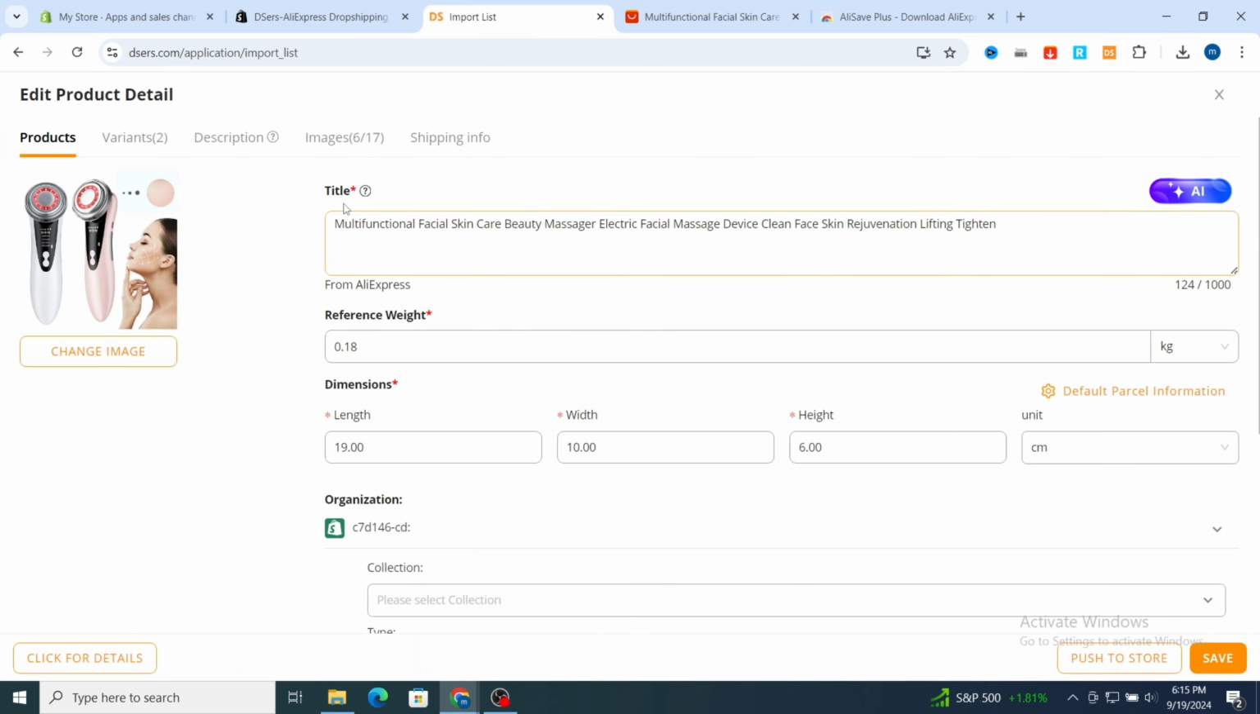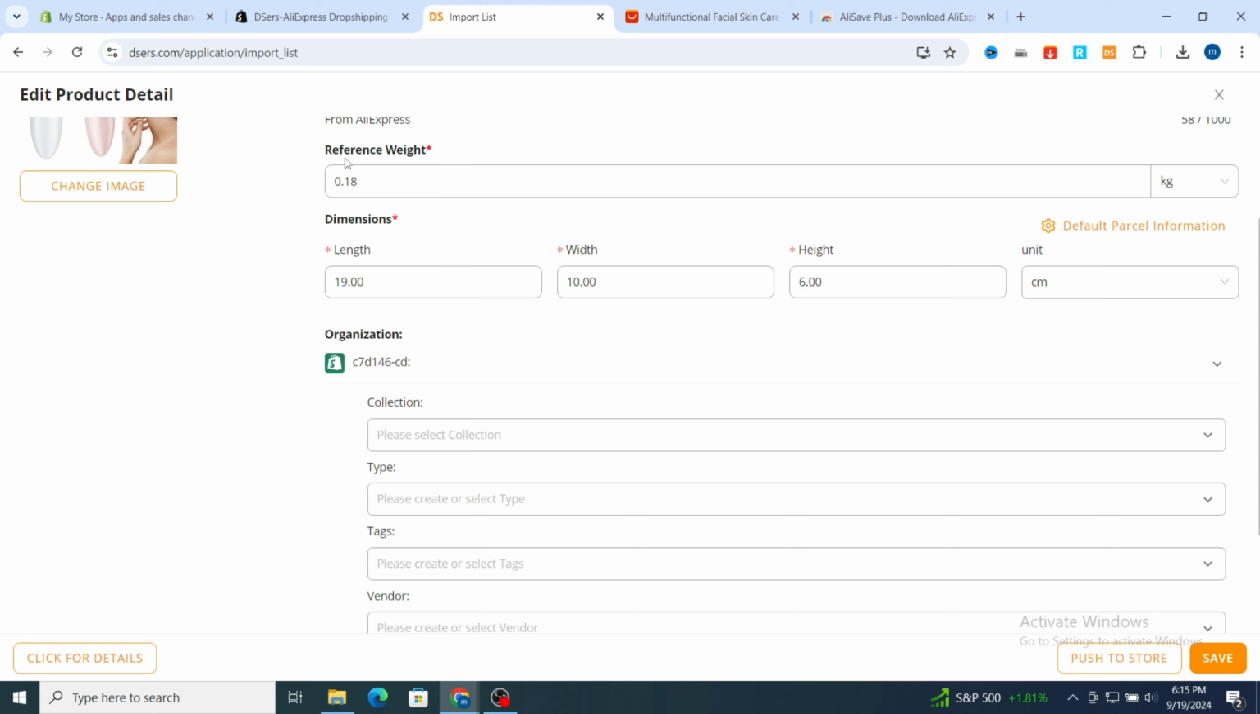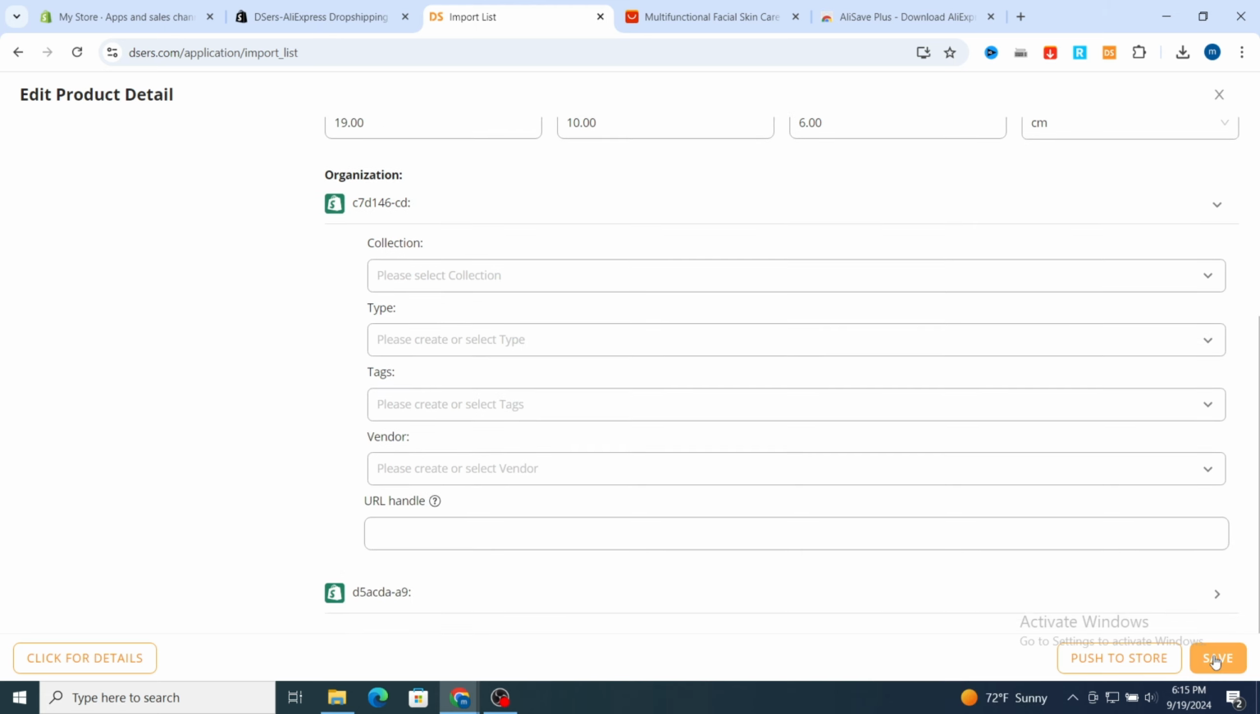Then guys, first you need to customize the title and reference and everything. Then guys, I prefer to reduce the title, for example manufacturer fastest skincare beauty message. Then remove all of this. Then guys, after customizing the product, go to reference, weight, length, width, height, then hit on save.